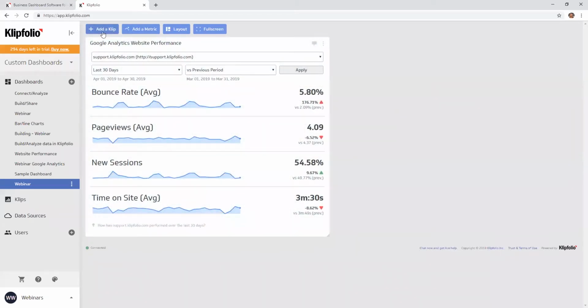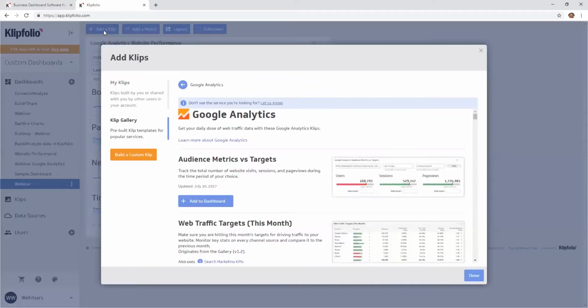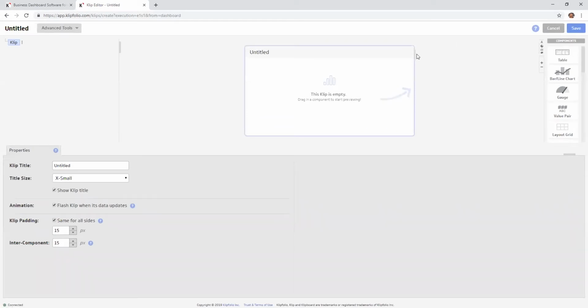So I'm going to go ahead and create a new clip in this case, and I'm going to create a custom clip. This time we're going to do something a little bit different. What you see on the screen right now is what we call the clip editor. This is where you're going to be living for the beginning of your journey with Klipfolio as you start to figure out what are the KPIs that you want to track and how you want to visualize them.